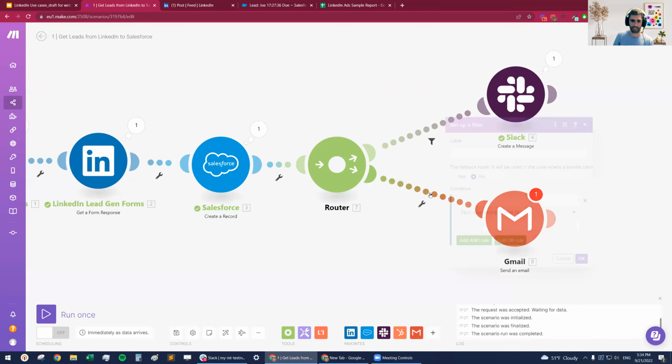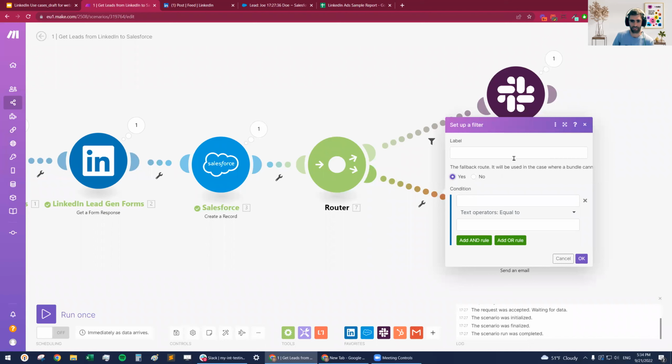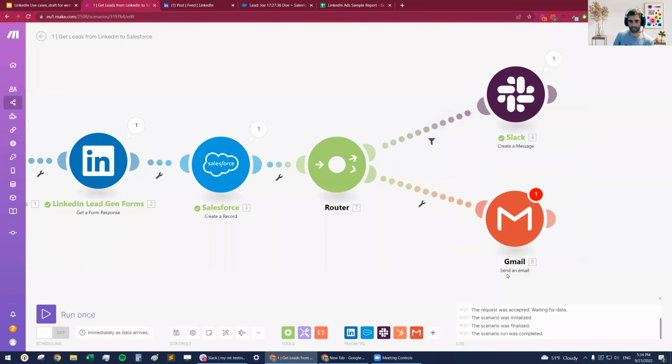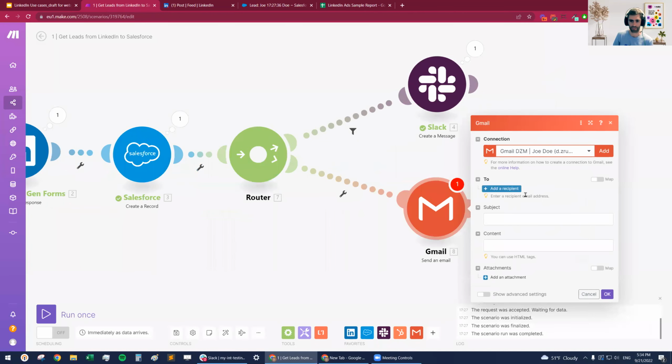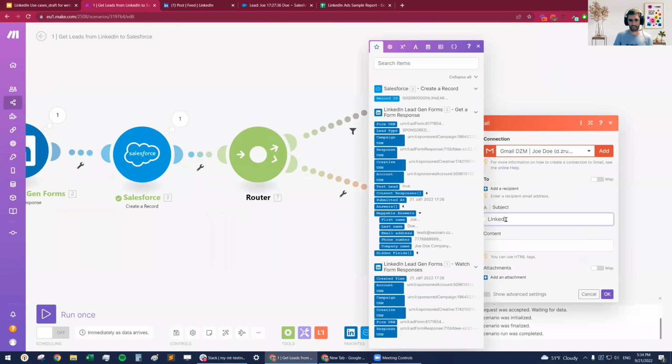And otherwise, we can say, hey, this is the fallback route, for example, or we could introduce more conditions. Otherwise, send the email, right? So, of course, we would have to configure this module. So you would have to add a recipient, subject. Subject would be something like LinkedIn lead. And you could put, for example, the company name directly into the subject. And in a similar fashion, you would build your content, which is the email body.